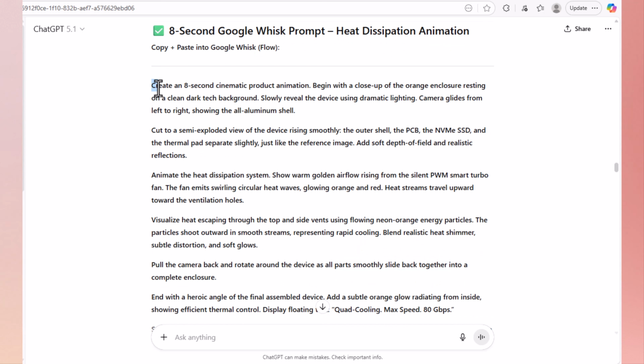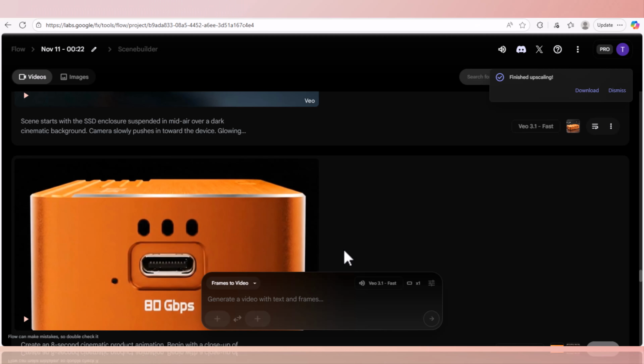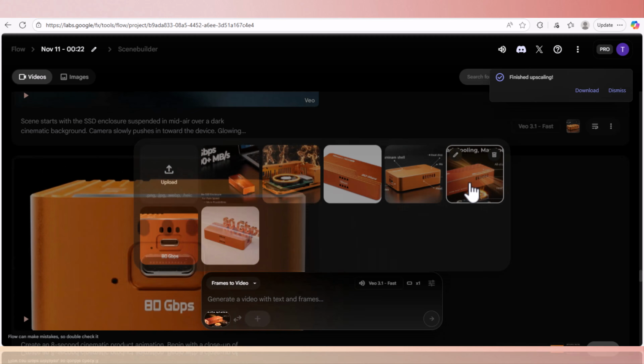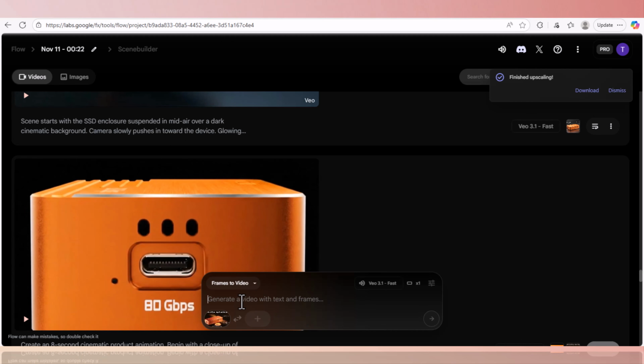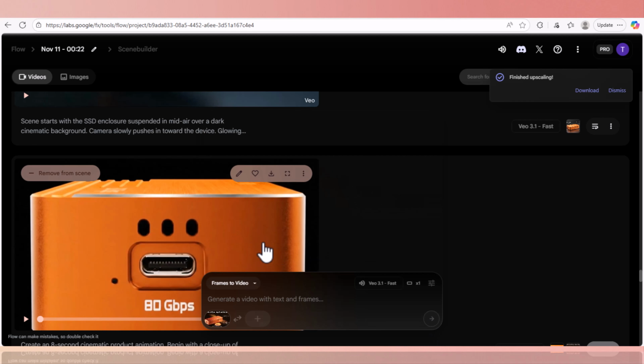Then I simply highlighted the entire script to paste it in Google Flow. Then in Google Flow, what I did was I selected the frames to video, I clicked on the gallery and selected that heat dissipation heat image, and I pasted the entire script that I got from ChatGPT and clicked to generate. And here's our video.